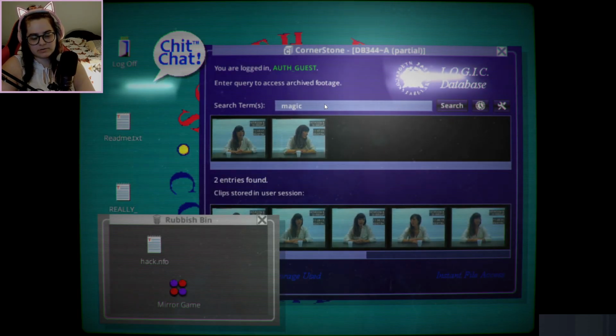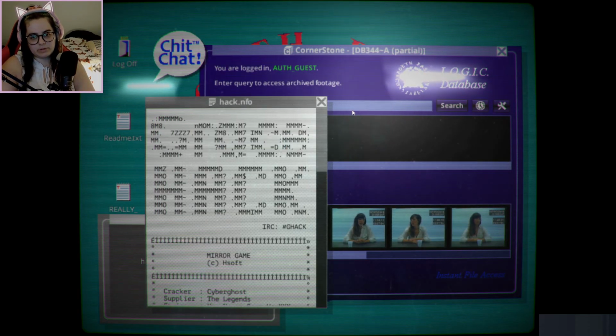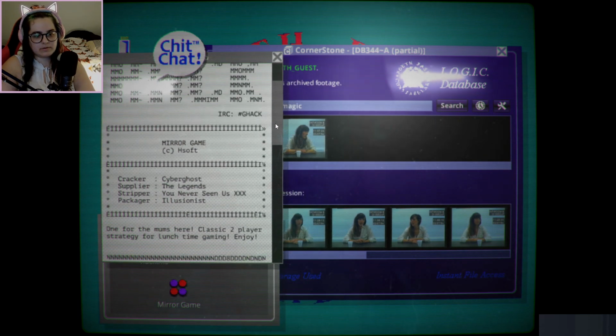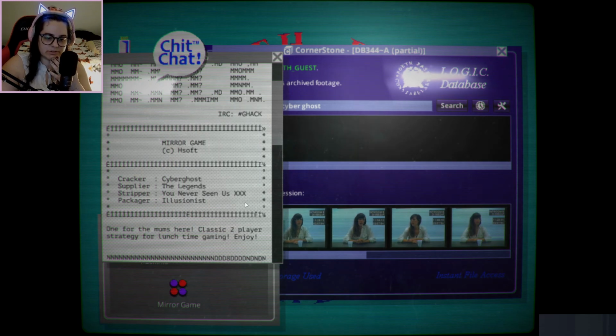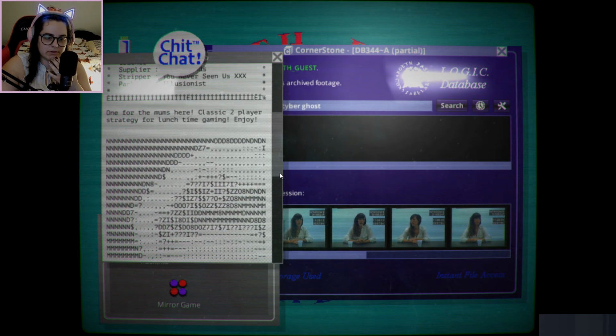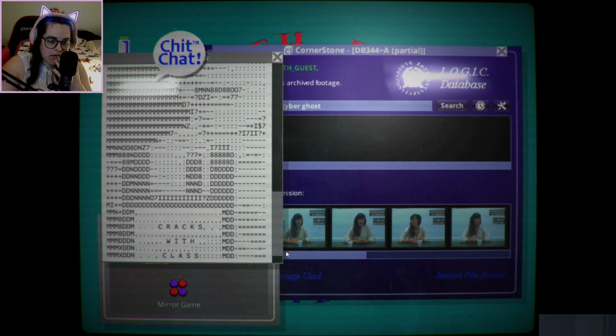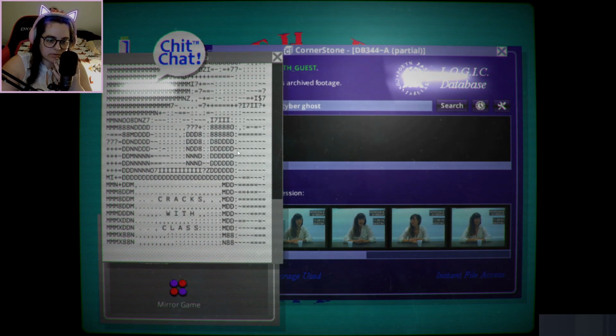Magic. Mirror game. One for the moms here. Classic 2-player strategy for lunchtime gaming. Enjoy. Cracks with class.